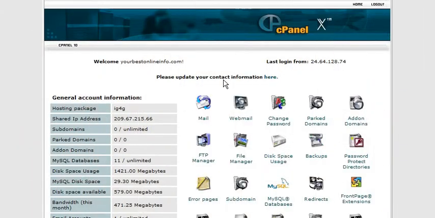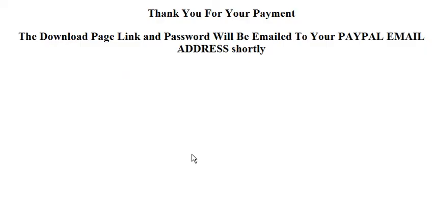In this video, I'm going to show you how to create a totally secure download area. What you're going to need is a password protected directory that you can set up in your cPanel right here. You're also going to need two HTML pages. You'll have a thank you page like this. It says thank you for your payment. The download page link and password will be emailed to your PayPal email address shortly.